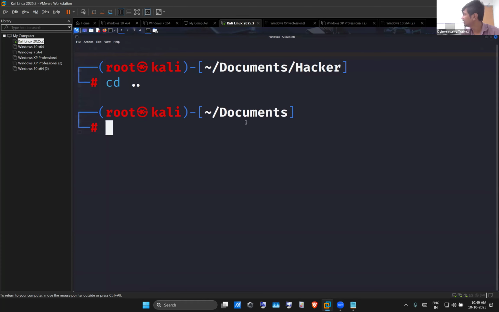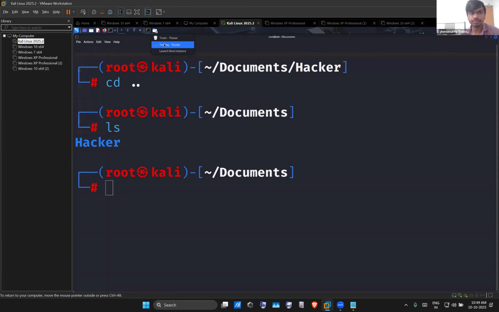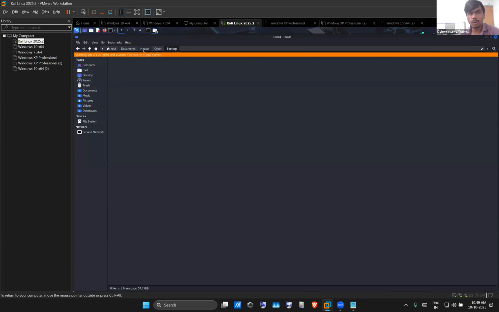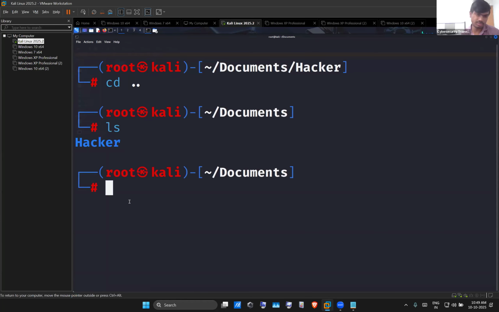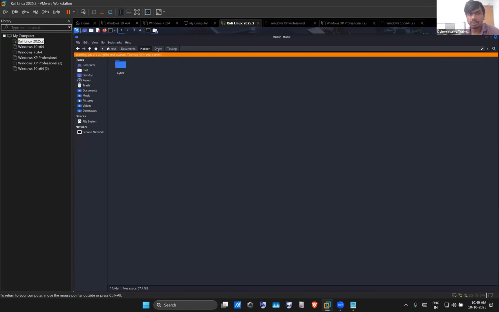Right now I am inside the documents folder. So I have to list the documents folder. ls. Okay, hacker. Inside the hacker, how many files are present over here? Inside the hacker, 1, 2, 3. Right now we are in the hacker. How many files are present over here? 1 and 2. If I wanted to delete all the things at a time, like the hacker folder, cyber folder, testing folder, in that scenario, what command do I enter?